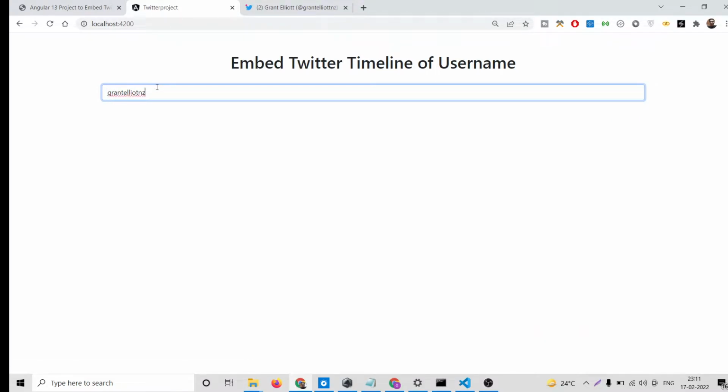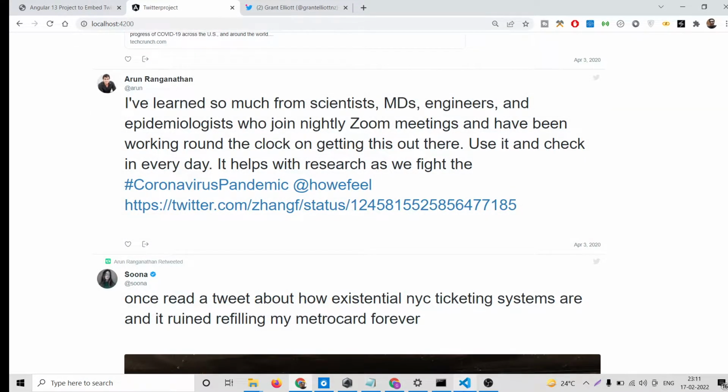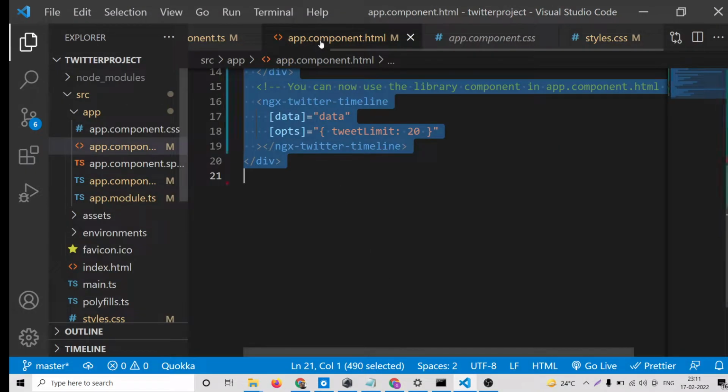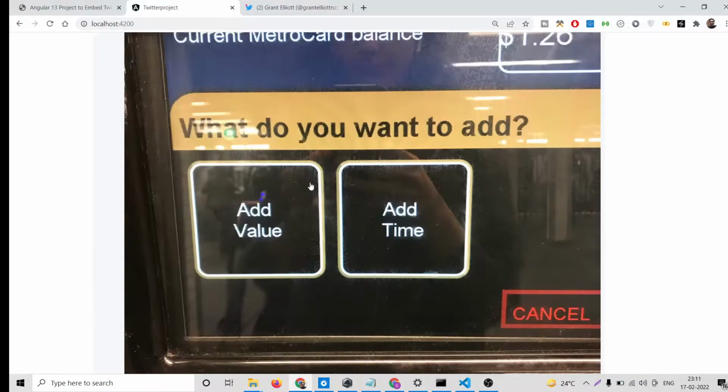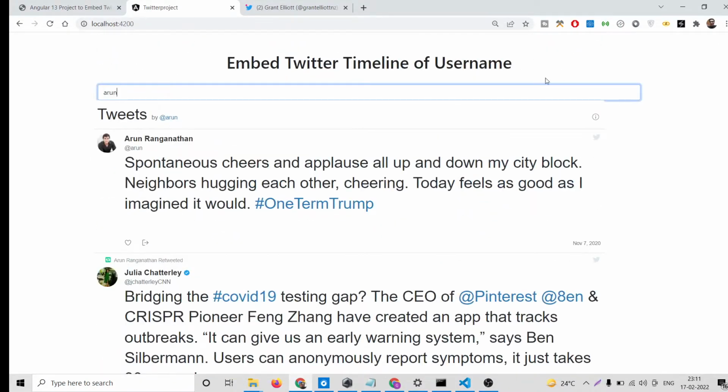If you just write this, automatically the tweets will be fetched here. If you write a random username, let's suppose Arun, you will see all these tweets fetched here. So this is an Angular 13 application, guys. We are fetching these tweets and displaying the first 20 tweets on the screen. I will be showing you how to do this process.